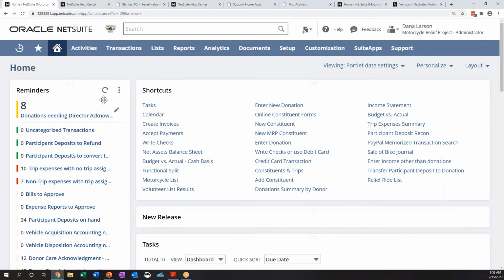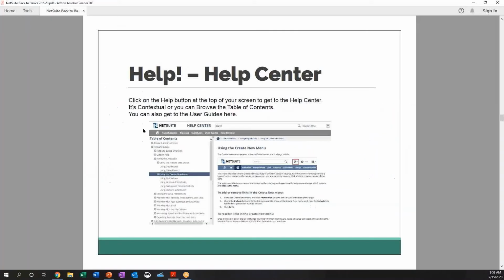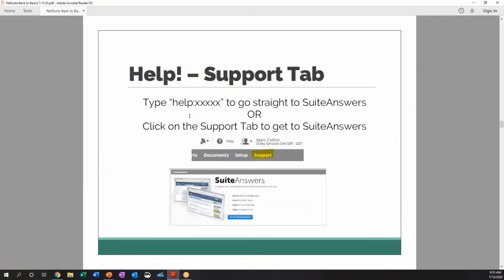Okay. I'm going to go back to the slides. We're going to shift gears a little bit. These are all of the help things that you'll find now. Okay, we're shifting gears.